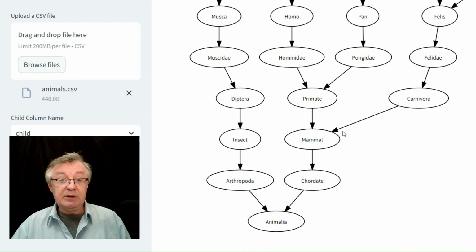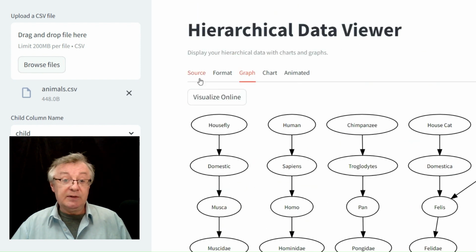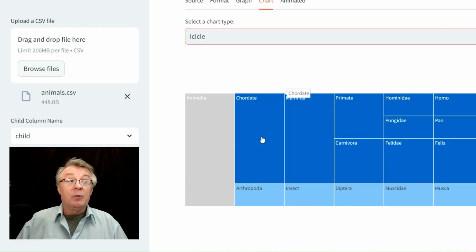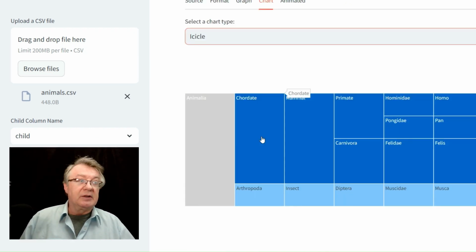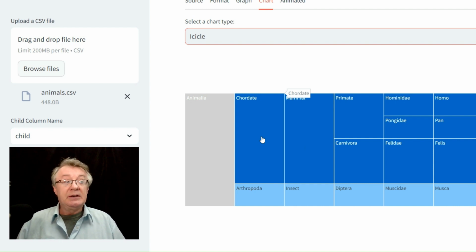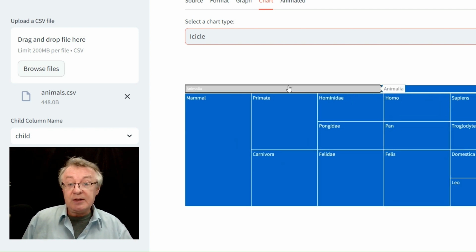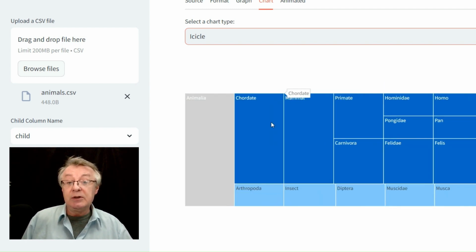I already loaded another model, and this is based on our child and parent relationship for different animals. We'll talk about events and page reruns, about Streamlit data and resource caching, about session state and callbacks, basically everything you need to build such a data-driven application yourself.